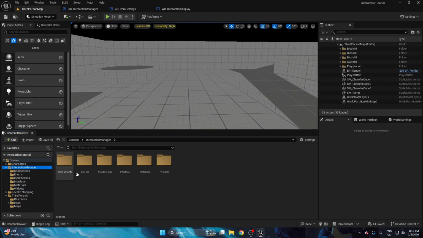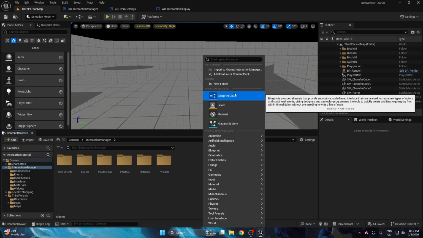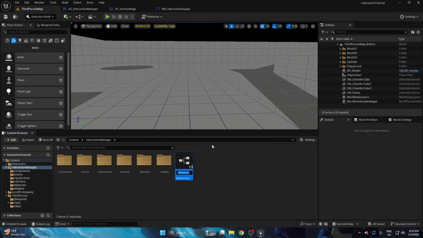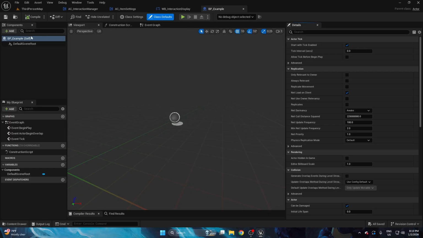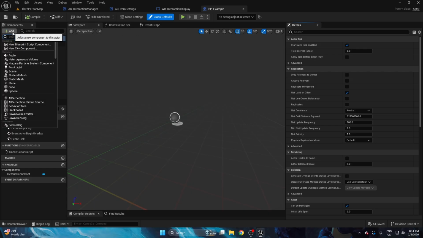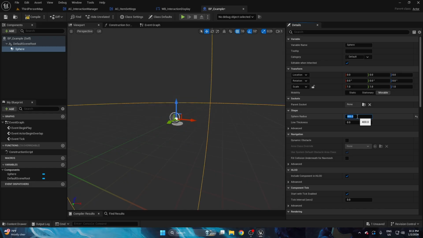So what I'm going to do now is create a test item. In my interaction manager folder, I'm just going to right-click in the open here, create a new blueprint class of type actor, and I'll call this baby_example. We can then open this up, and to the top left, we can add a sphere collision. I'll make it somewhat large, so maybe 400.